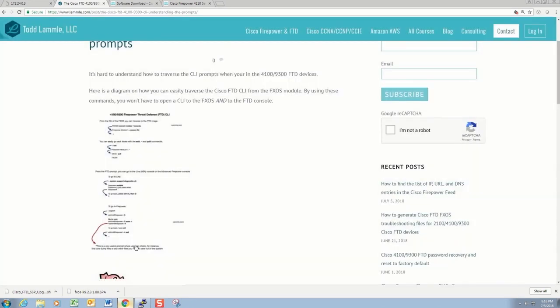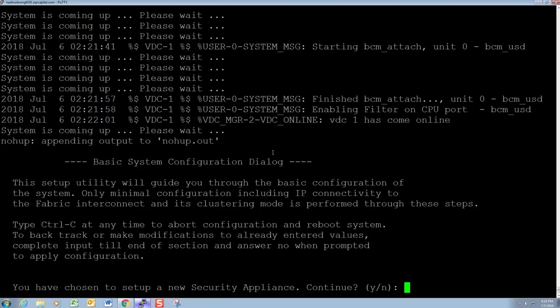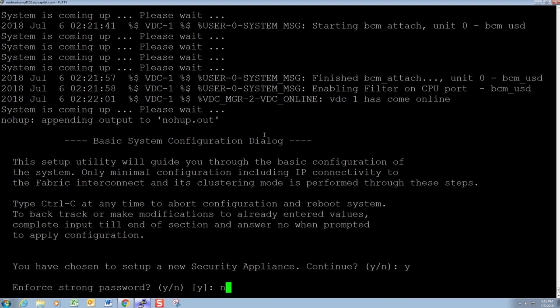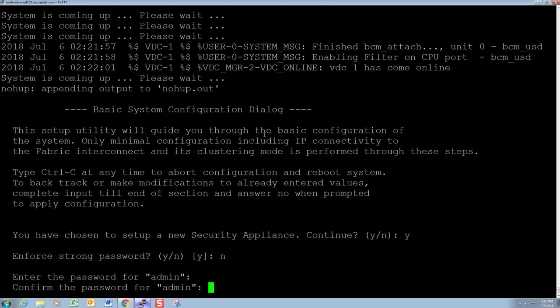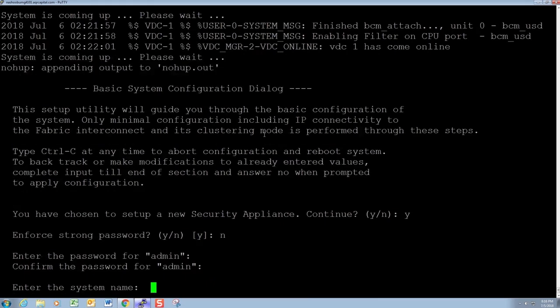All right, so let's go back here. I just want to get this up and running and then get into the GUI. So there's not much to this. There really isn't. Very little. So let me go ahead and say yes, no, password. I just need the password, IP address, default gateway, right? That's all I need.